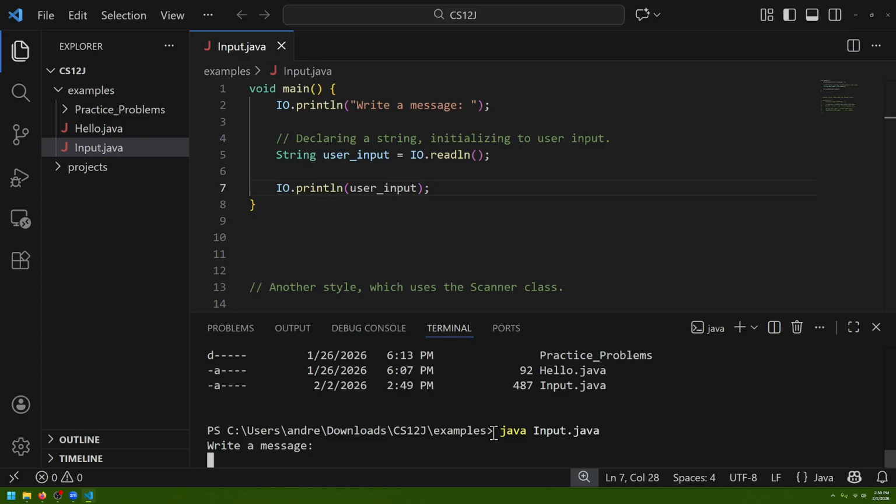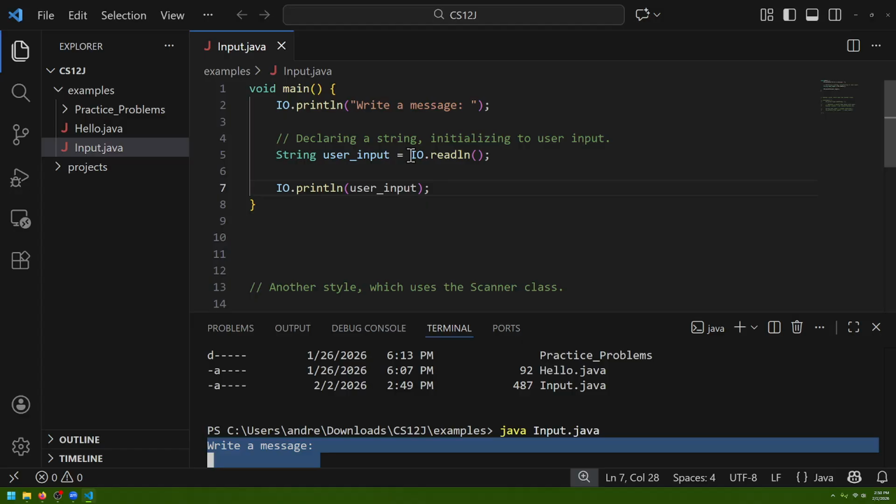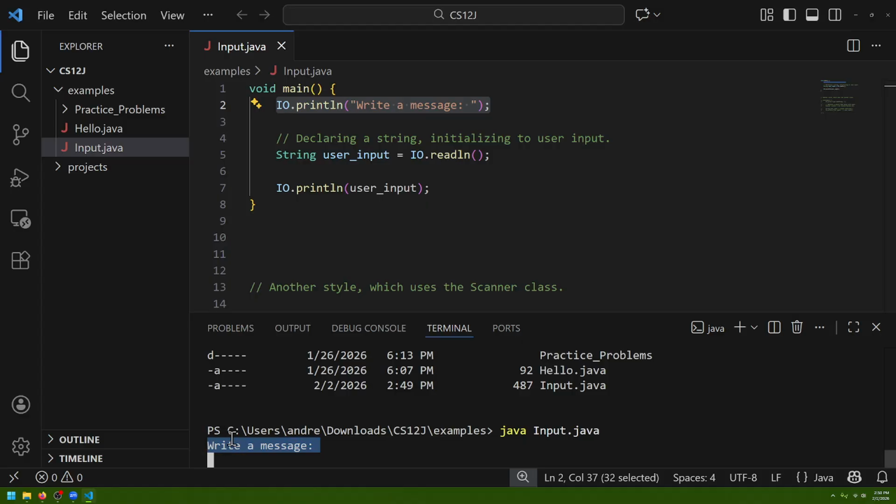Okay, cool. So I compiled and ran it. The program is not done, by the way. It's actually still executing, or not executing. It's waiting for input. So we did this first statement in the program. It outputs write a message down here, but then the program is waiting for input. Once again, this is a read line input. It's waiting for the user to type something.